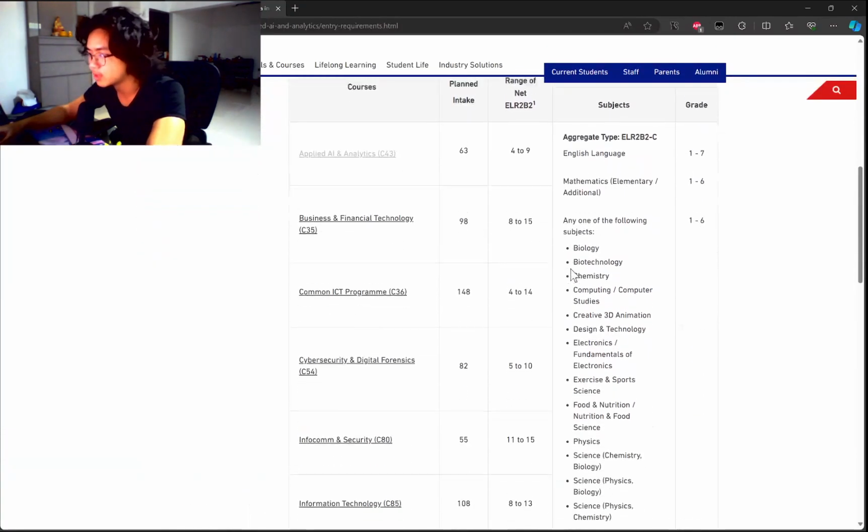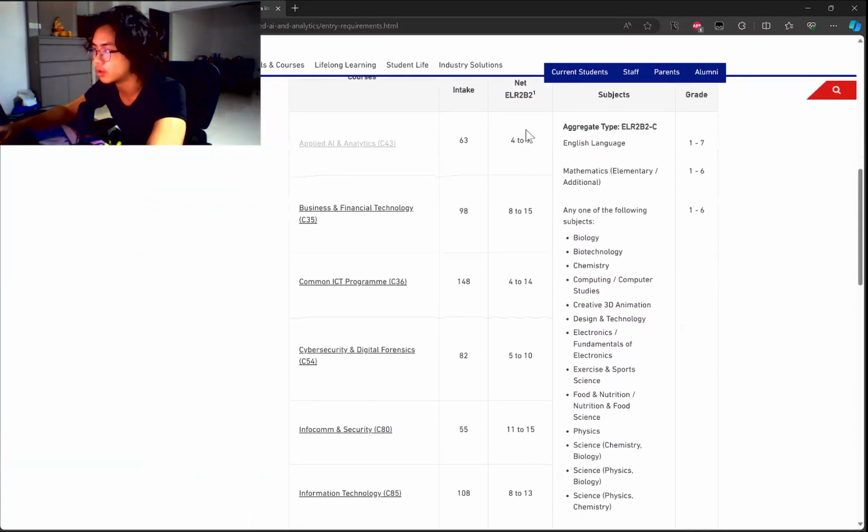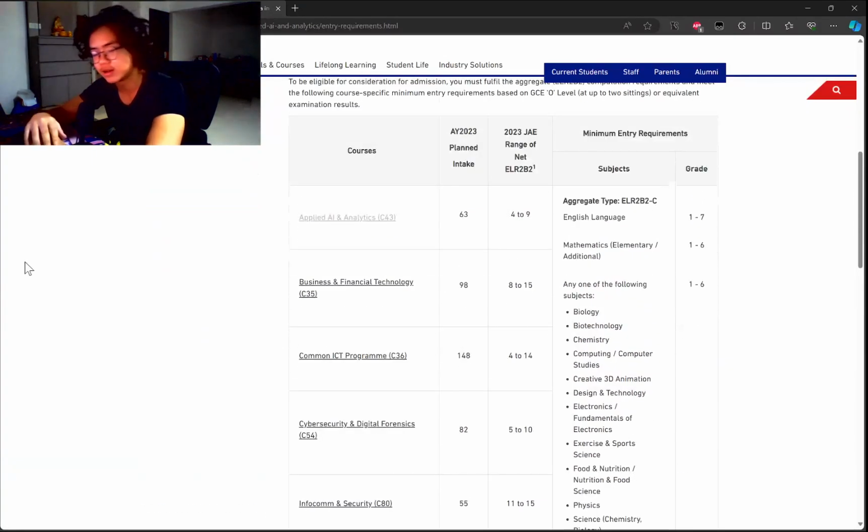So as you can see, it is the most hardest course to enter. By looking at the JE, lower means harder to enter. This course is basically for data scientists, data analysts, those kind of jobs where you take data and make stuff, or to build AI models.